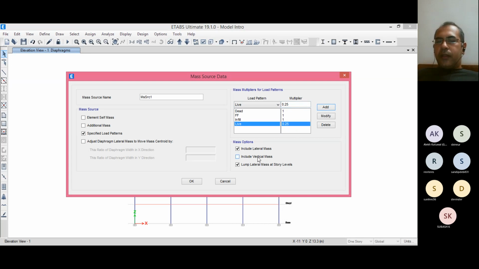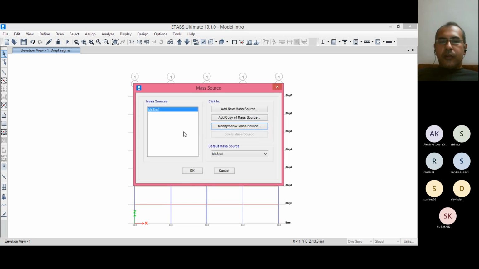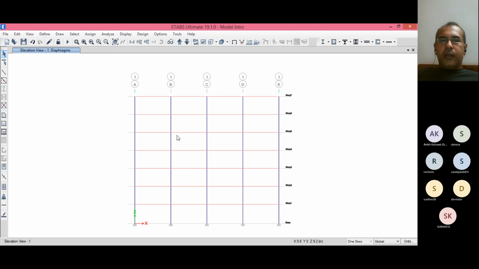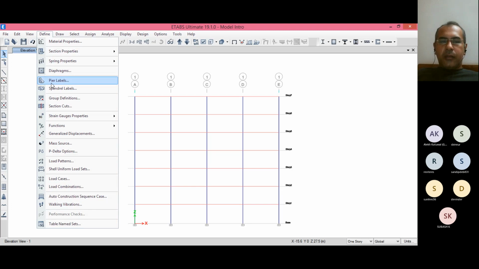Here, when we consider the vertical earthquake, right now we are not considering the vertical earthquake. If you are considering vertical earthquake, then you have to take on this option. Right now, we are considering the earthquake only in the lateral direction, either in X direction or in the Y direction. So that is why this option is not required. So this is the mass source we have given. From this, the software will calculate the mass and form the mass matrix.